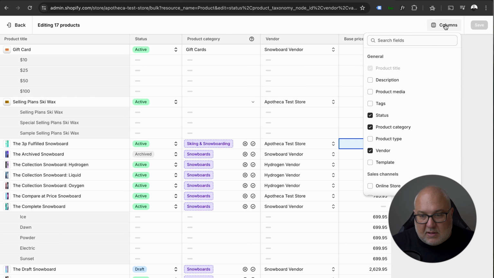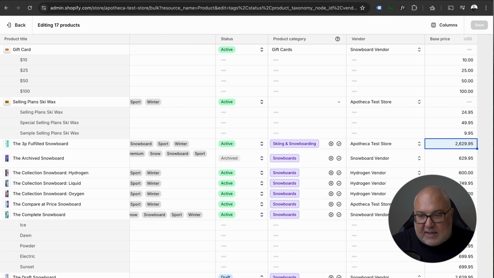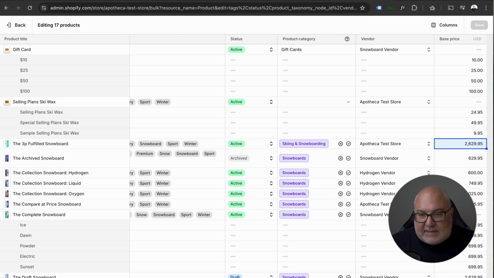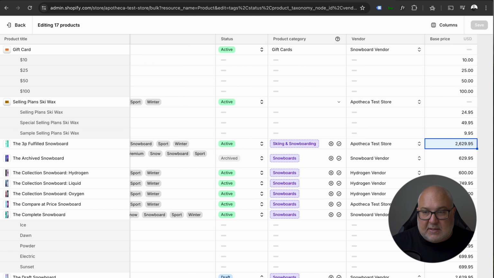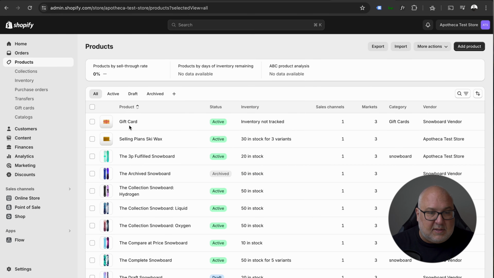You can also add other columns for data that might not be in here. So for instance, I can add the tags, and this will let me go through and add tags pretty quickly and easily, as well as change pricing or something like that. But this way I can start to categorize these a lot easier. If I have added a new category and I want to add tags to certain products, I can do that in here instead of going one by one through the other process.